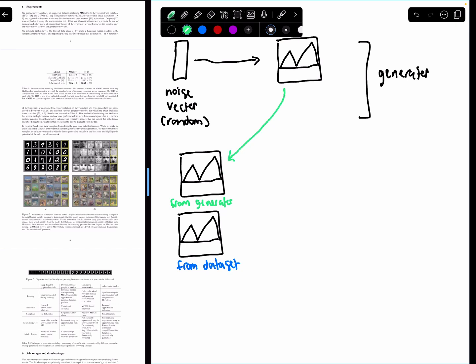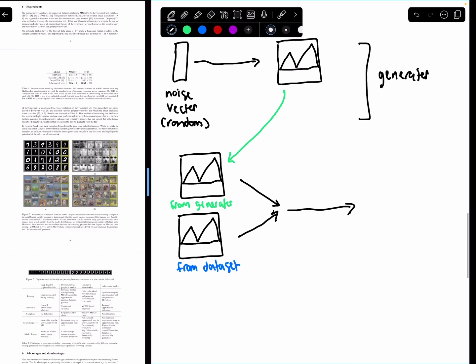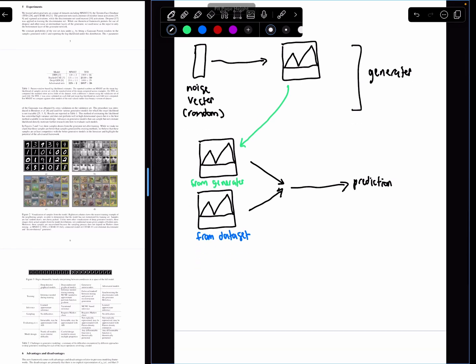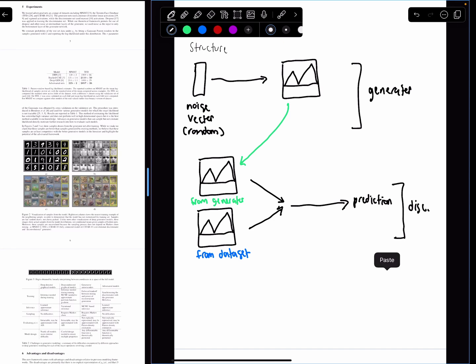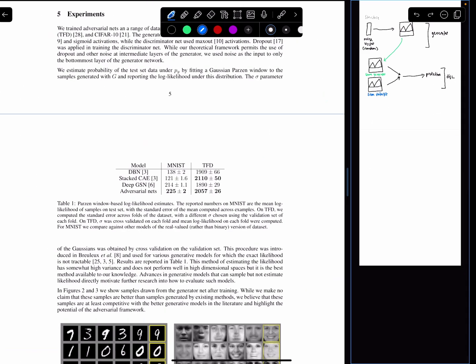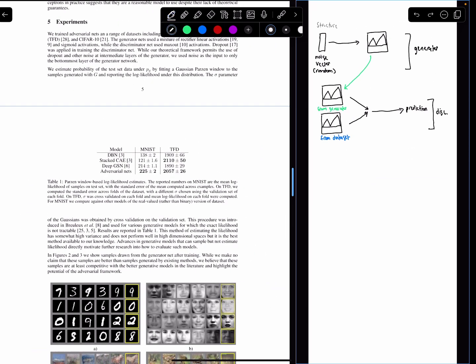And then what's going to happen is these will both input to a discriminator prediction. And so this is the discriminator. And then the gradients from this will backpropagate into the discriminator and the generator. So hopefully that's clear. And now let's take a look at their experiments.